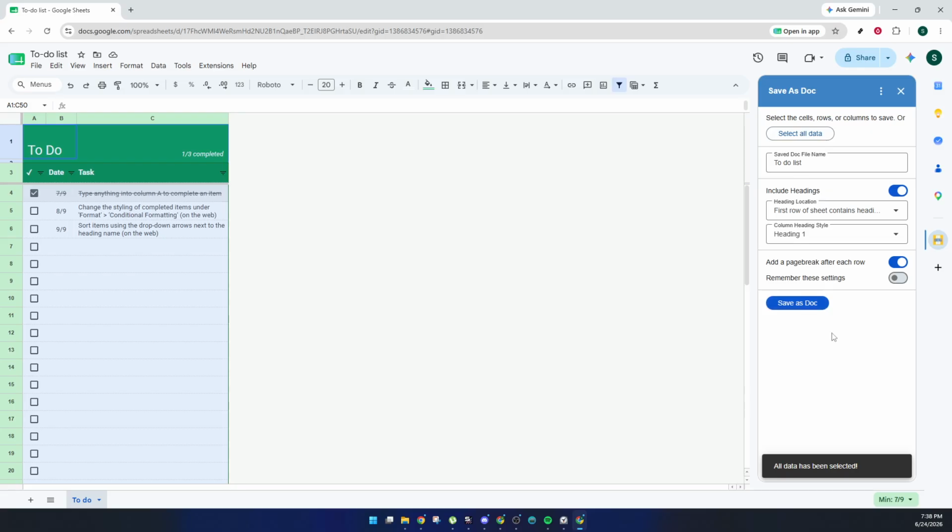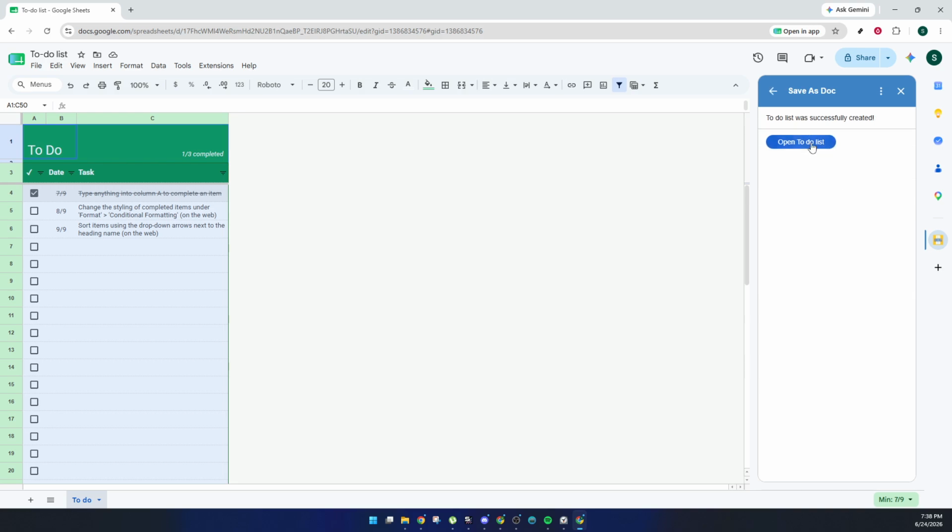Once you've selected your data, it's time to save it as a document. Click on Save as Doc from the Add-ons menu again. This action will create a new Google document containing all the information you selected. Think of this as hitting the print button, but instead you're generating a digital document.